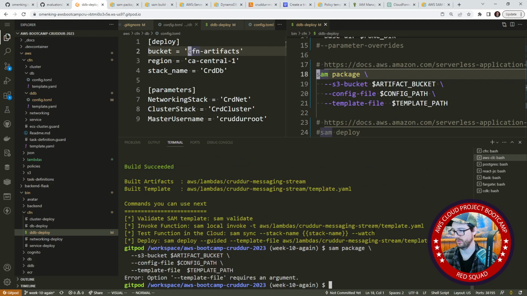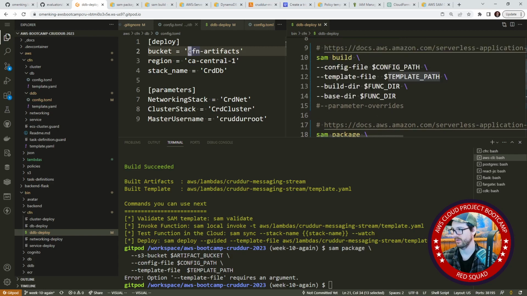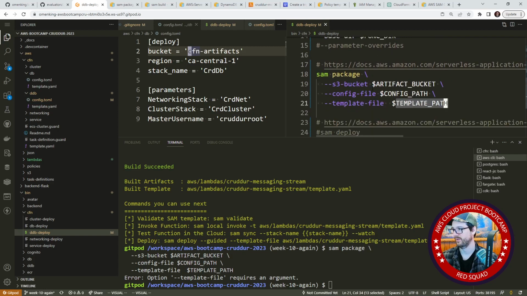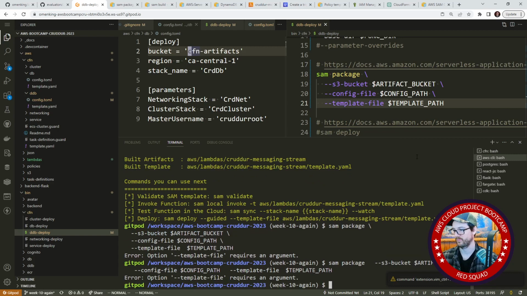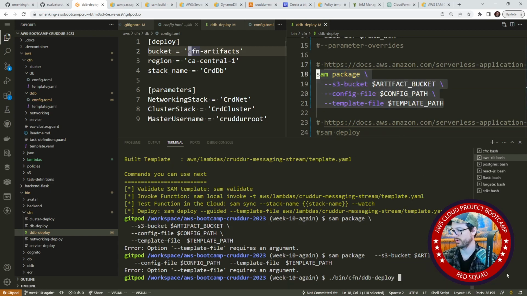It says option requires an argument. Yeah, that's what right here, right? Requires an argument. We have it. Maybe because there's a double space. Hold on here. Oh, you know what? It's because we're not running the script. Sorry. So we'll go ahead here and we'll do a deploy.